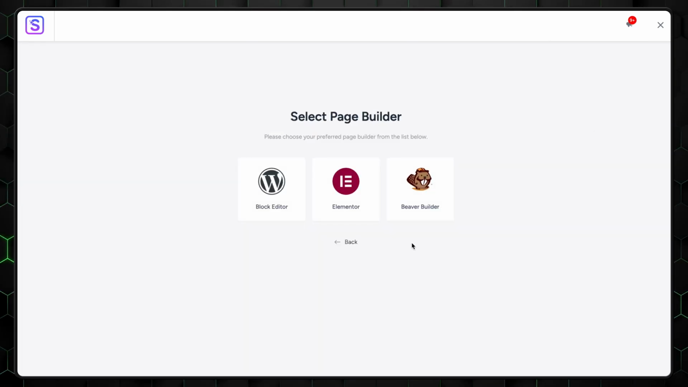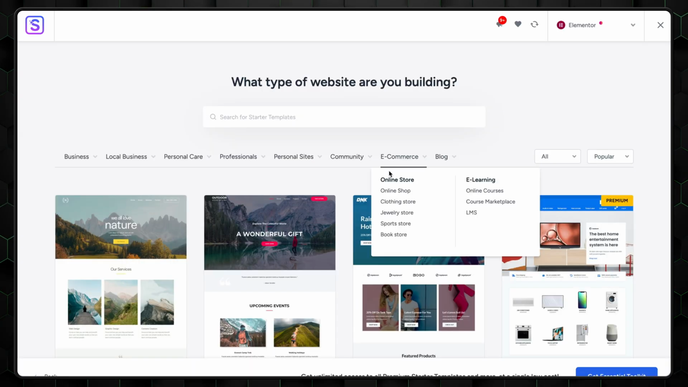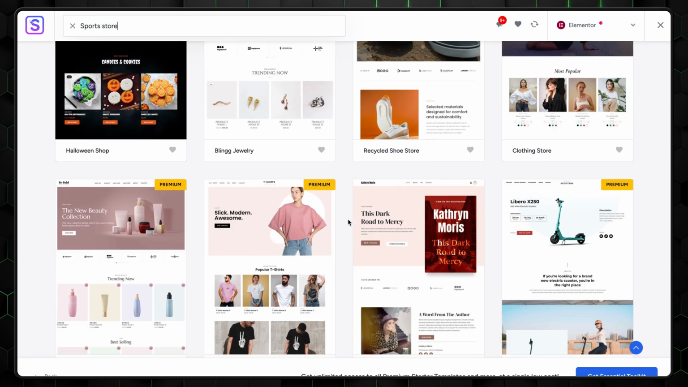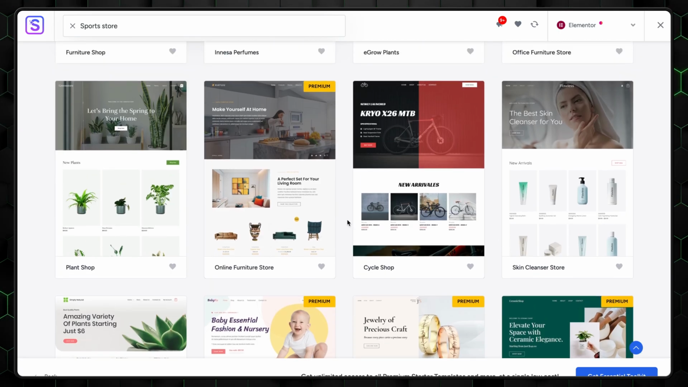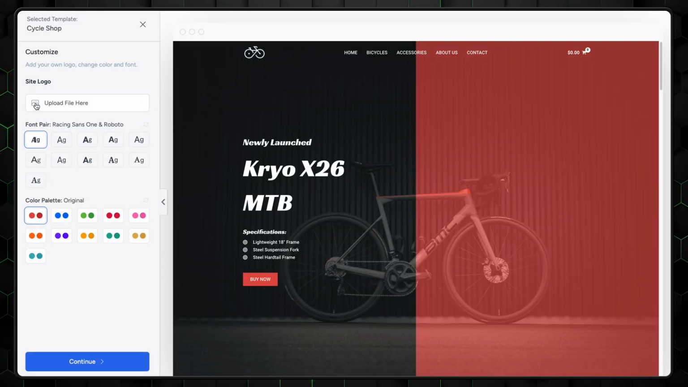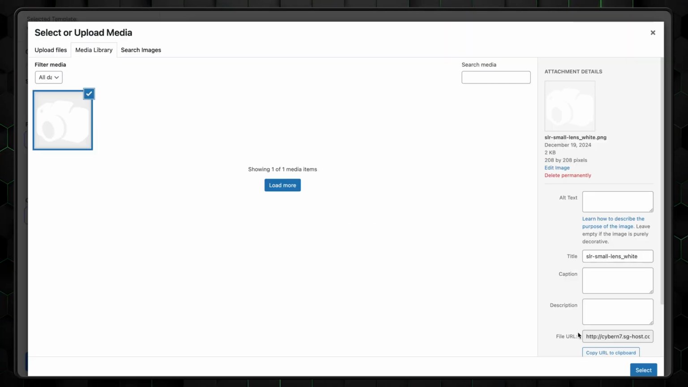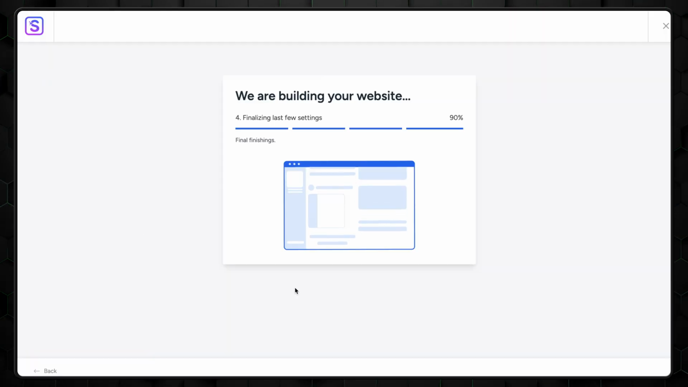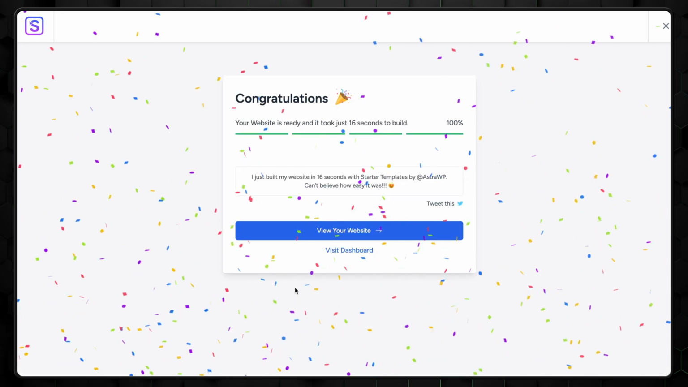The Starter Template plugin will ask you for a website builder. All these choices are fine, but I recommend going with Elementor since I find it the most optimized and beginner-friendly option. Next up, you can select free and premium templates, such as a CycleShop template for an e-commerce project. From there, you can quickly upload your logo, adjust design elements like colors and fonts, and get your site up and running quickly. In just a few seconds, your new website with demo content is ready.